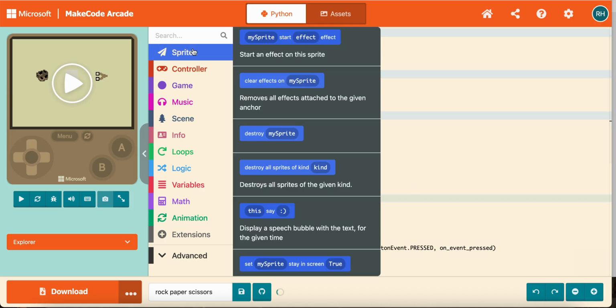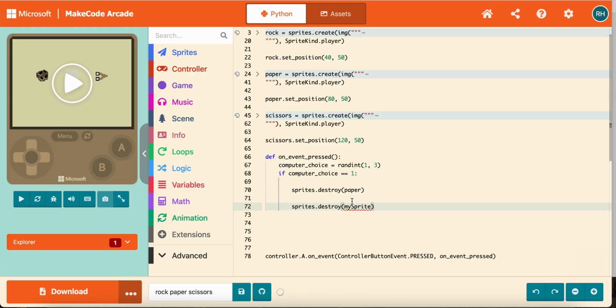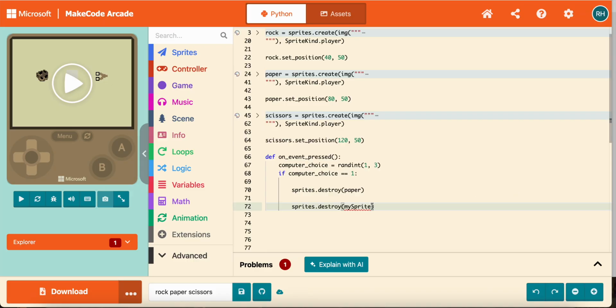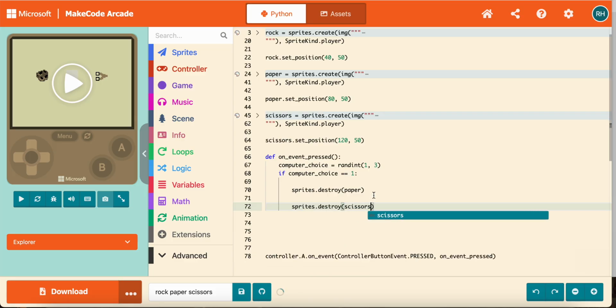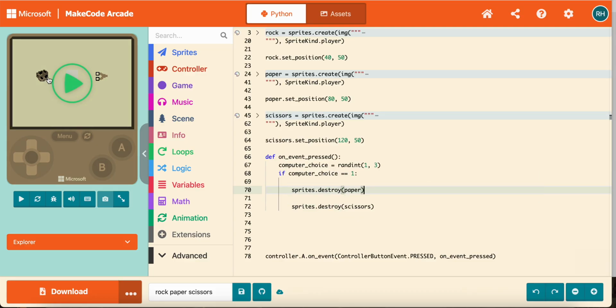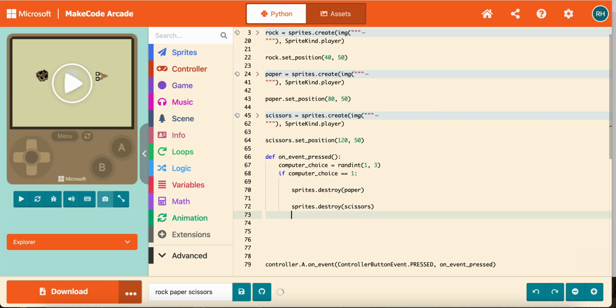And let's do that same thing again. Destroy my sprite. I'm going to put it there underneath. And do you see how it's tabbed over? That's perfect. It should not be in line with if. We need to delete my sprite, and we are going to type in scissors. Okay, so if the computer randomly chooses number 1, it will delete paper and delete scissors, so only the rock is left. Okay, and then let's click return.